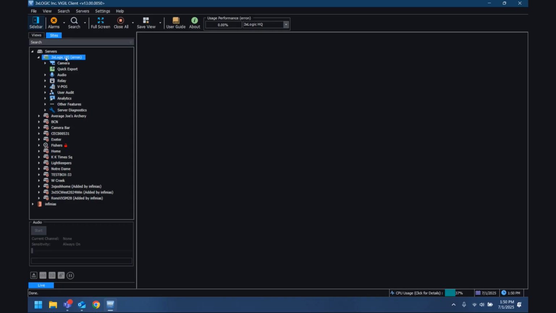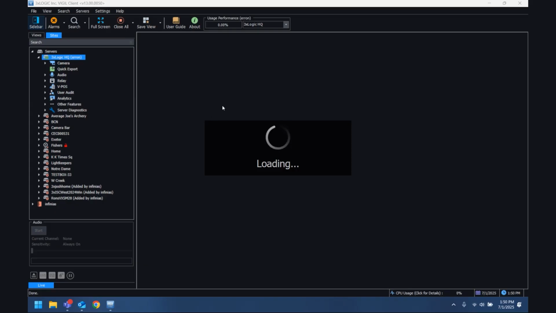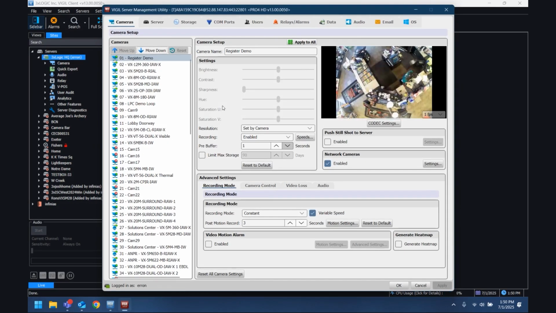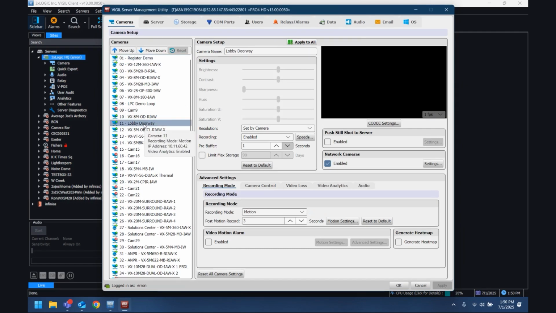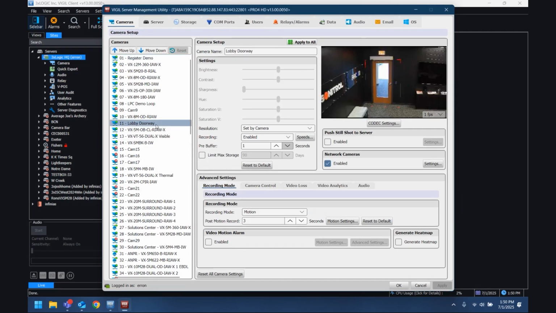So I've gone ahead, connected up to my server. I'm going to right click like I've done many times before here, guys. I'm going to go ahead and go into the server settings on the DVR itself. Now keep in mind this is an admin function, so you do have to have admin permissions to do this. In this case I want to change, let's say, my lobby doorway. So select your camera over here off to the left.